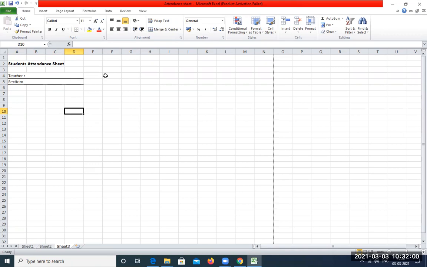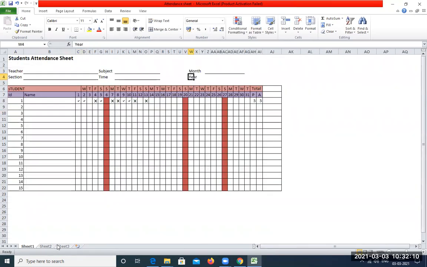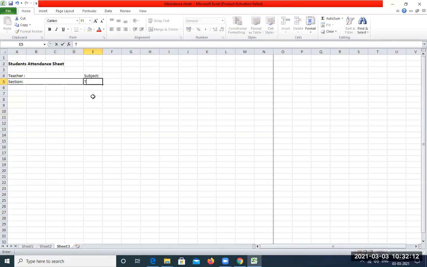So next thing is we require the subject and time. So here we are going to type time. We'll do the same thing. We will select these three cells and click on merge and center, and then click on left alignment, apply the bottom border, select this, click merge and center, left alignment and bottom border.